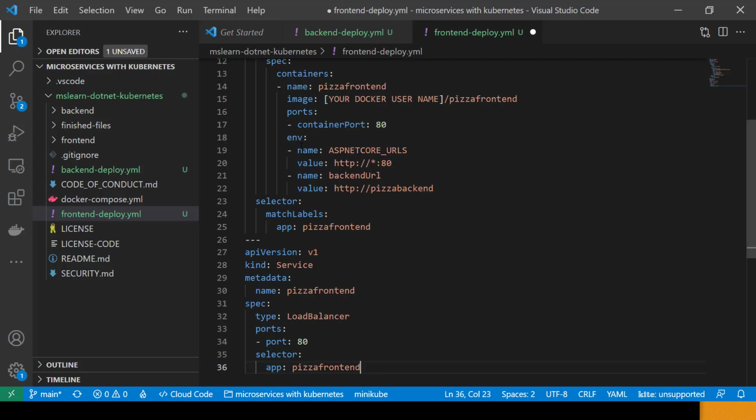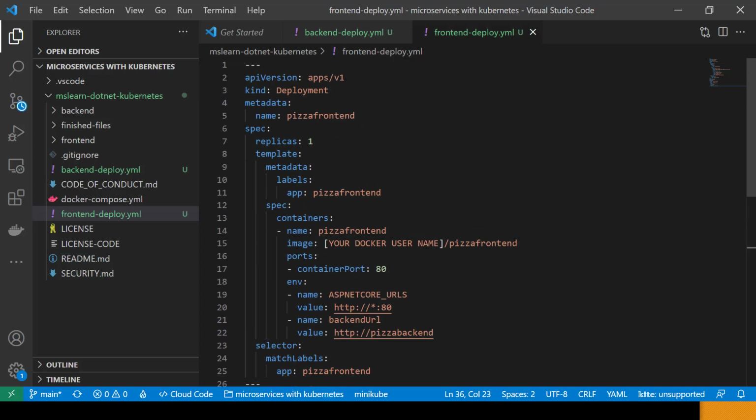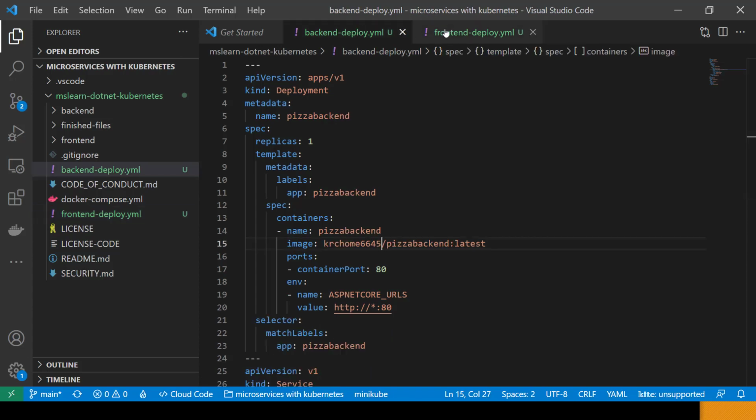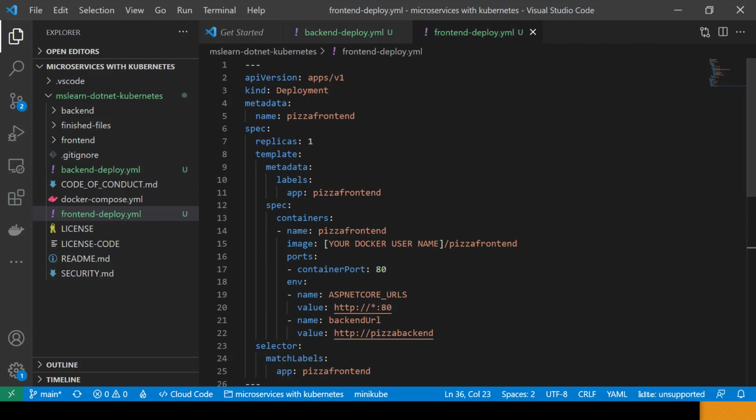So this is the code for the backend. Save it. It's similar to the backend. This is the code for the front end, sorry, and it looks very similar to the backend code except some changes which I will explain to you.